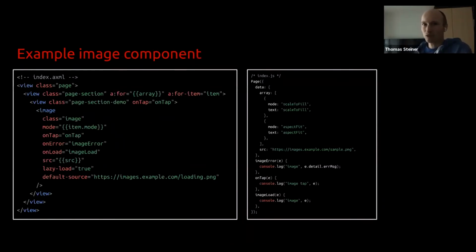So let me show you how you can use such a component. On the left-hand side, you can see now AXML. So this is using Alipay syntax. You have just a nested view. You can see here you have an a:for directive. So this is Alipay's listing view. And then we just create for each of our items in an array a page section demo. And then we create an image object. It has a couple of attributes: class, mode, onTap, onError, onLoad, source, lazyLoad, defaultSource, and so on. And then on the right-hand side, you can see how I can hook up all these functions to the JavaScript functions.